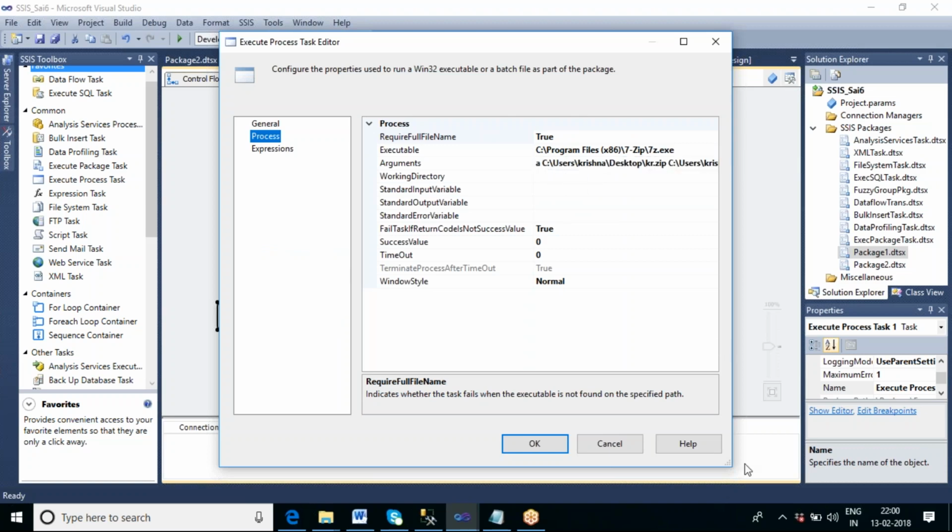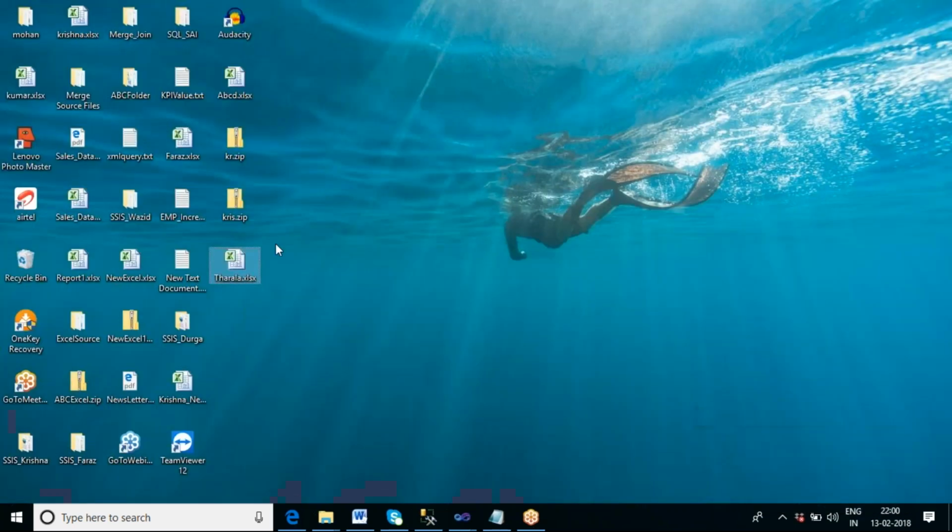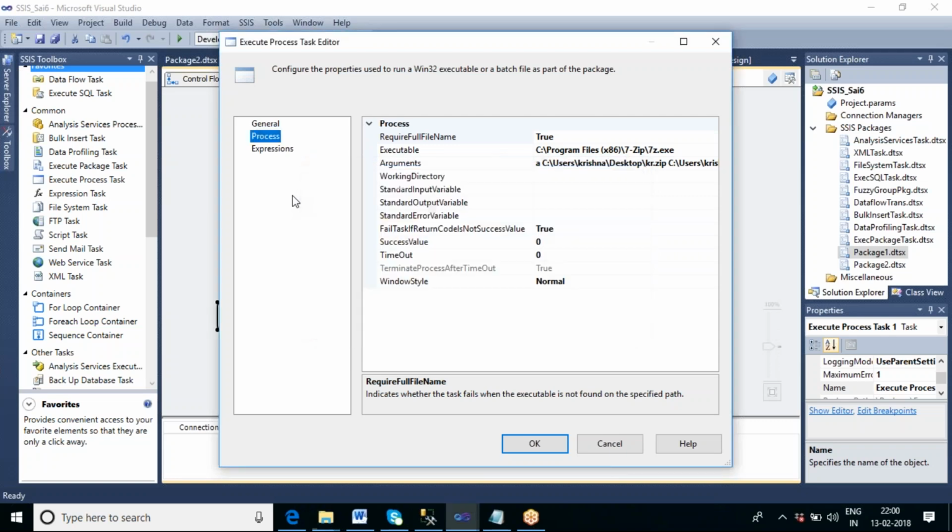Okay. Now you can see I have in the desktop the abcd.xlsx file. Now I want to zip it, and you can see it was able to zip it to kr.zip here. Okay. Now let us see.